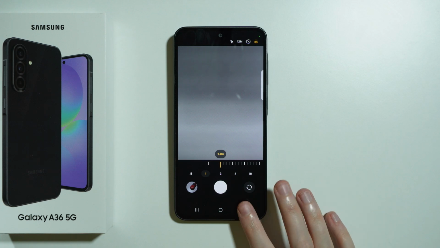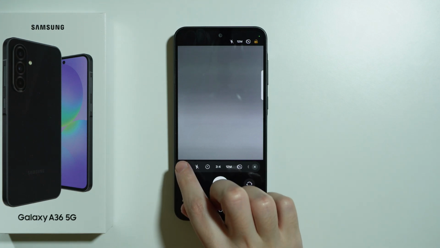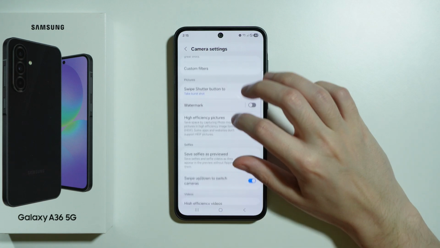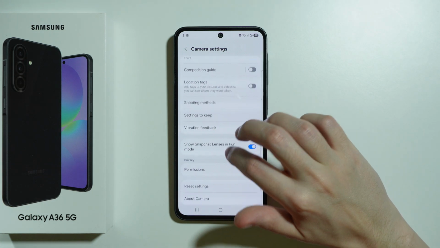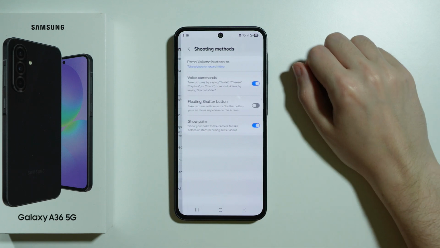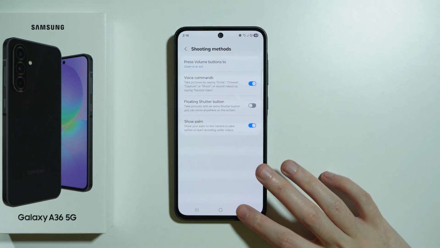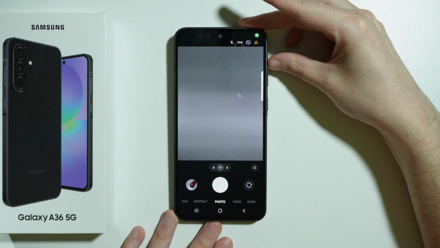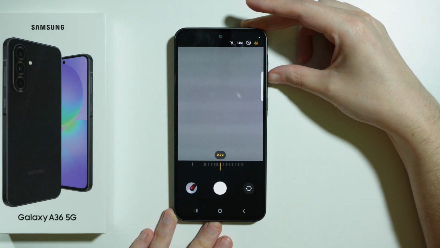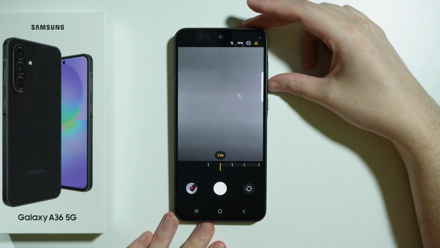We can also use volume buttons, but if you want to be able to use volume buttons, then first we need to go to the camera settings, and then over here we should be able to go to, where is it? It was here, shooting methods. And then if you go to press volume buttons to, you want to make sure that zoom in or out is selected. And now we can press volume up in order to zoom in, and volume down in order to zoom out, which can be also quite convenient.